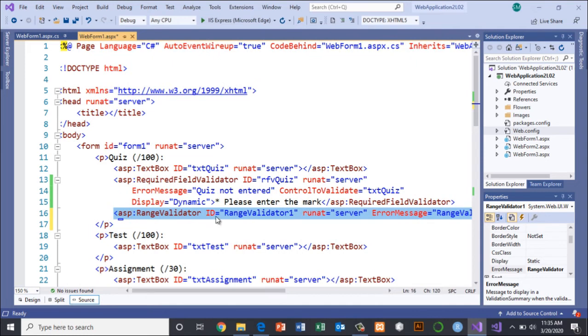Now this is range validator. Similarly, I'm going to rename the ID from range validator 1 to something that is shorter. For example, RV. RV is range validator, and this is for quiz. Now similarly, we have the error message.